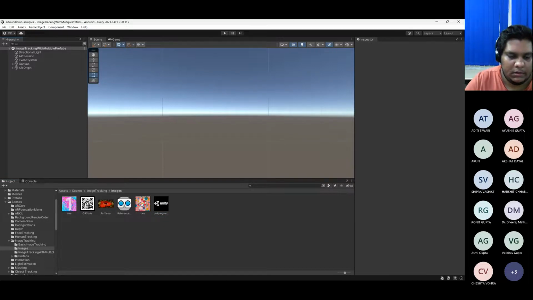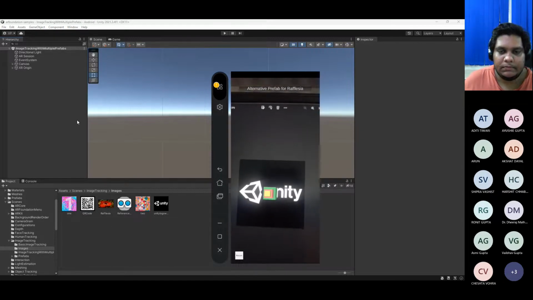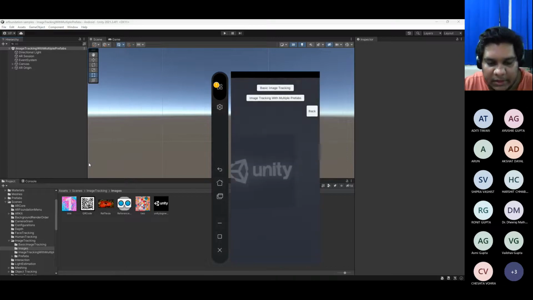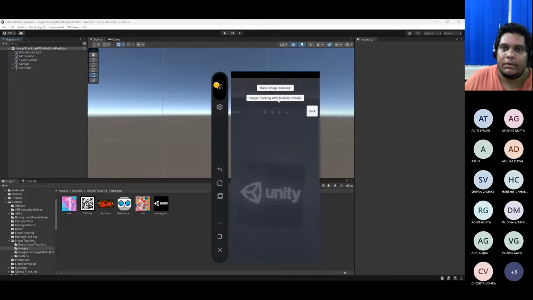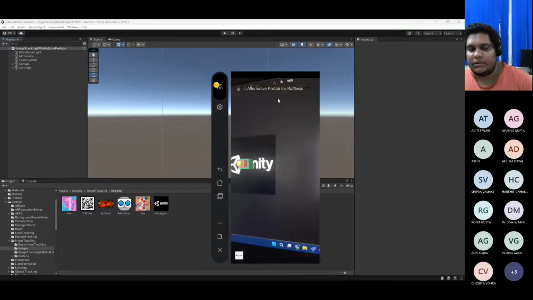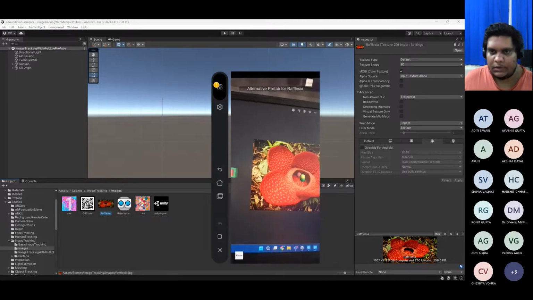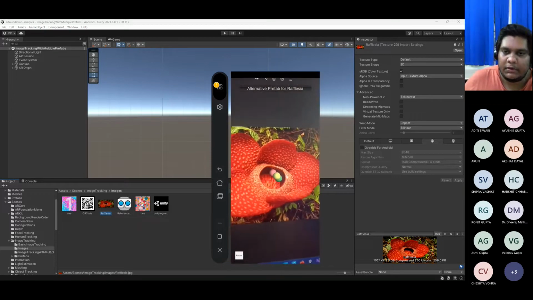I think we can go back, see image tracking with multiple prefabs. Yeah, so this is basically like instantiating. Oh, sorry, you're not seeing. So if I go back to this, there were two options here, basic image tracking and image tracking with multiple prefabs. So if I click on image tracking with multiple prefabs, then it is basically instantiating something on top of the images that are there. So the other image was this one. Right? So on top of this image also some prefabs are being instantiated, if you can see here.